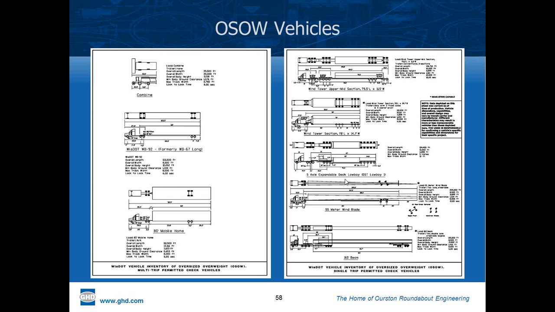Georgia, for instance, and I pick on them because their approach is going to be they're probably going to design for the lowboy, the 100-foot lowboy, mobile home, and the 67 long or WB92, and anything else is going to pay its way.